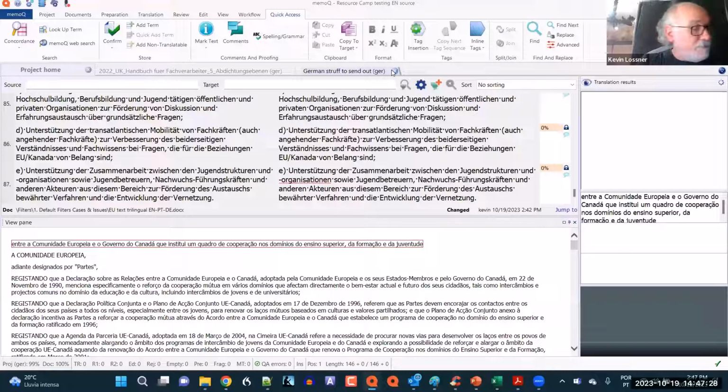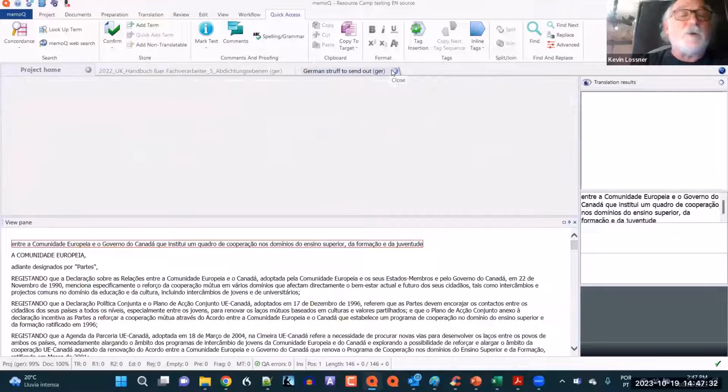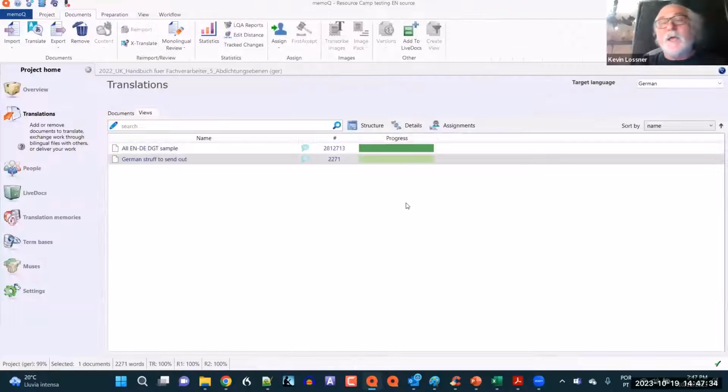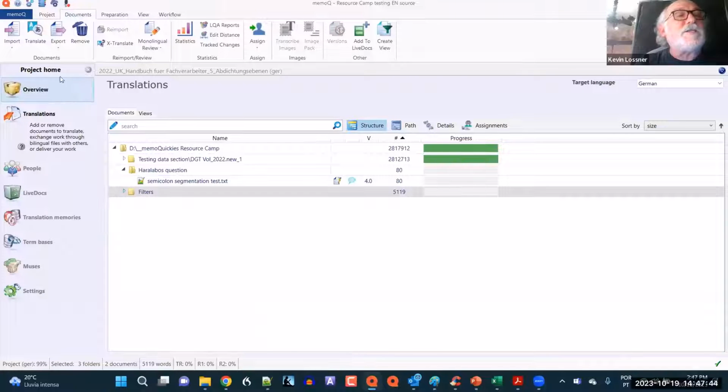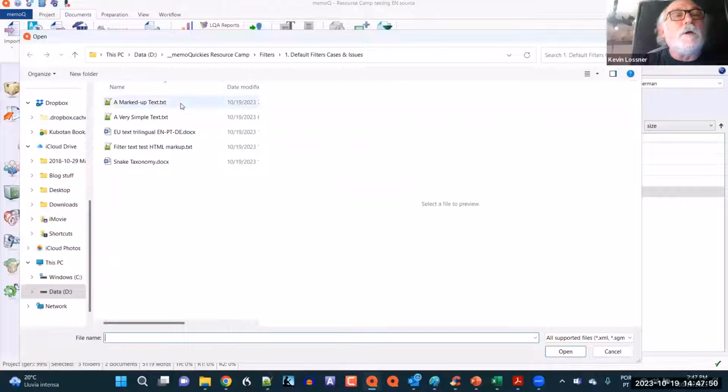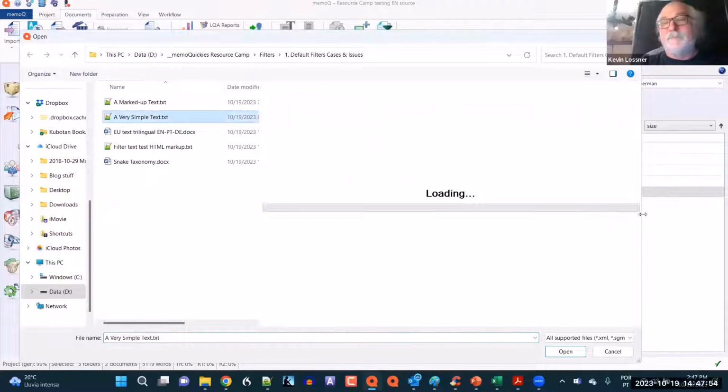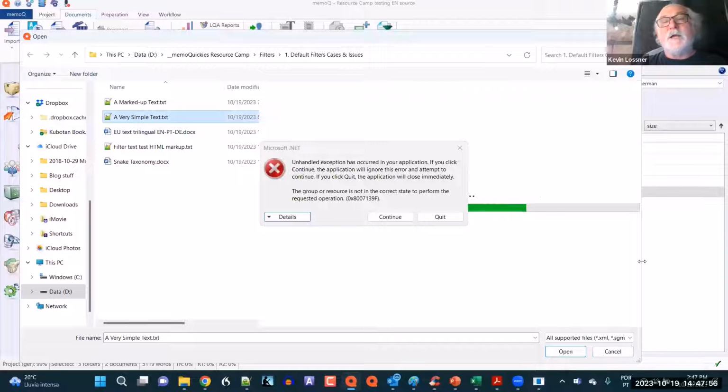Okay, so that's a little aside on dealing with those mixed language documents. Let's have a quick look now at some simple cases with importing some text files. I'm going to first import a very simple text file. Here we have a very simple text.